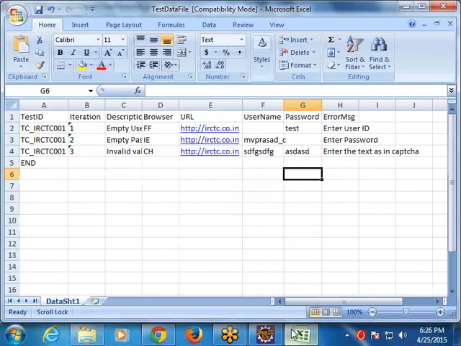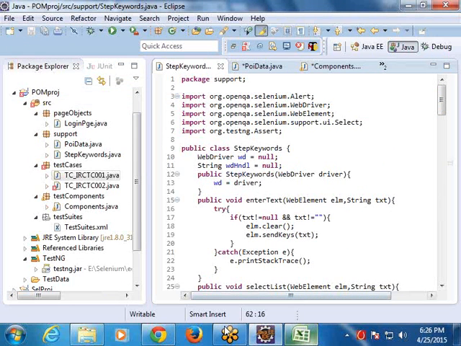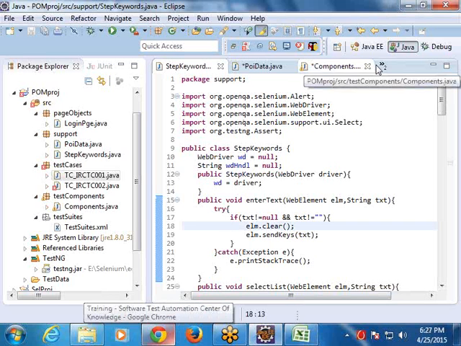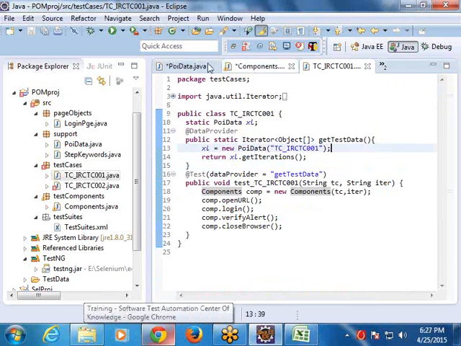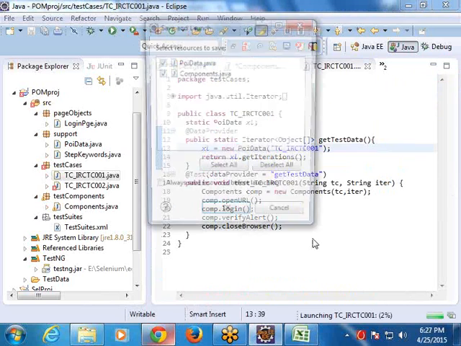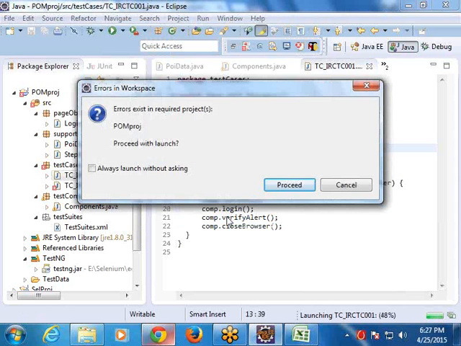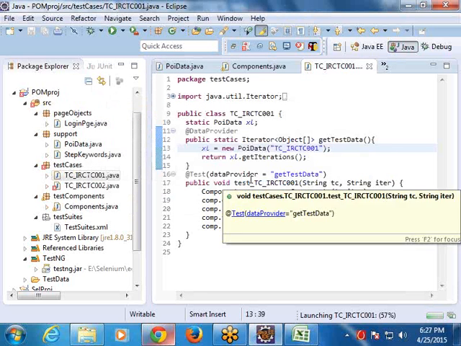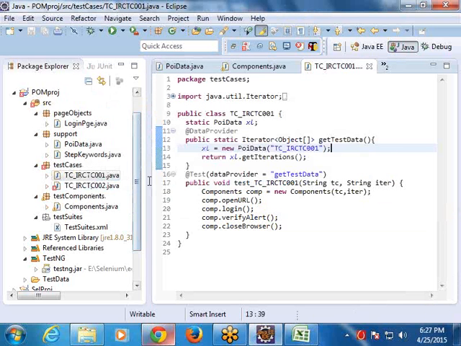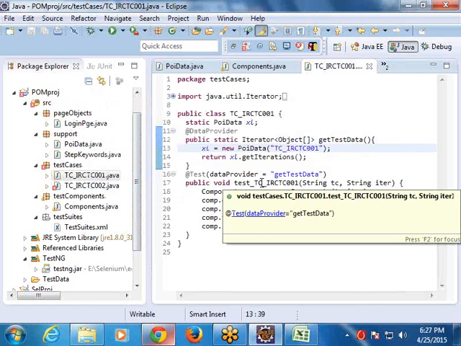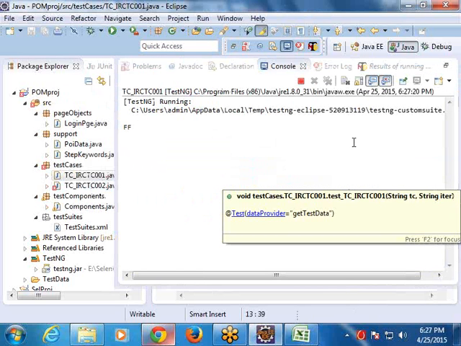Now let us see the execution. 1 second. It should run in 3 browsers now. If you run this, open the test case and run this. Okay. There is some file in the second test case. That's why it is showing. Not a problem. See, it is reading the first browser, FF.